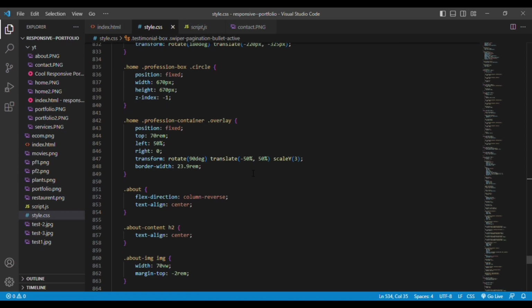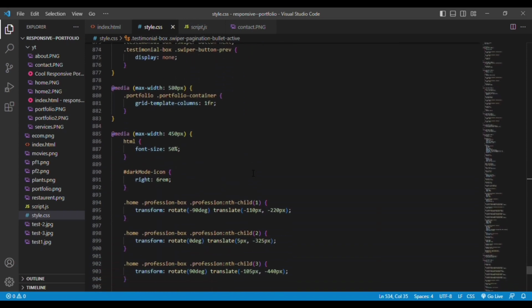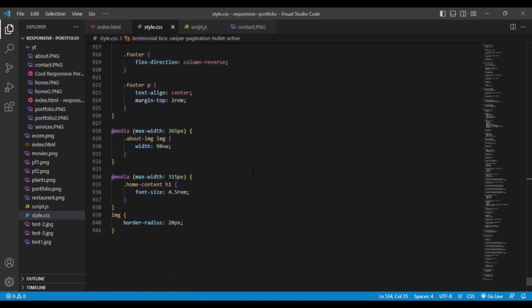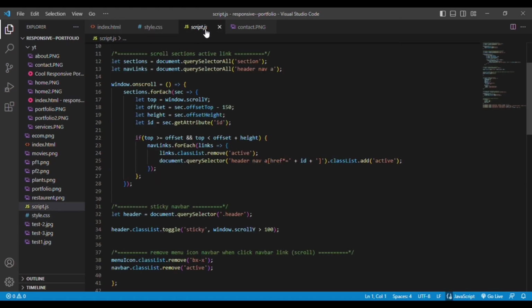Position fixed, z-index, and overlay, these all are for smaller mobile versions also. We can see for iPhone mini also we can use this, like we use 365 pixels to match it. So for that also we can use it for the iPhone mini version. Next we have the script JS. This is nothing but the scroll function that we have used.